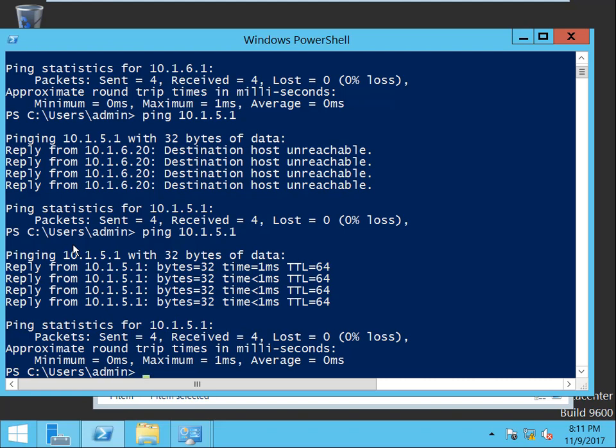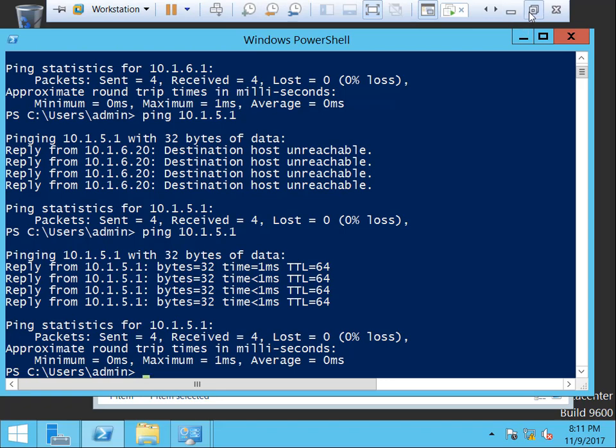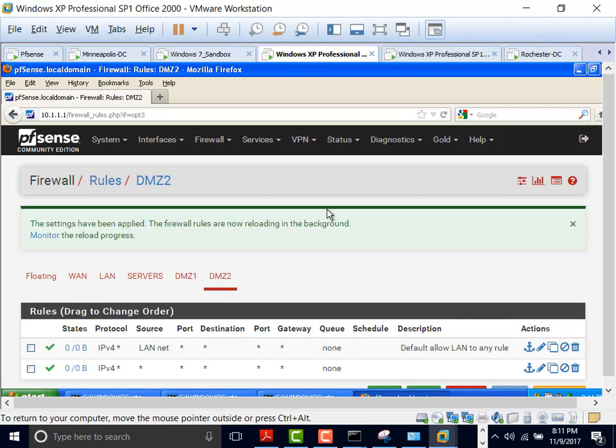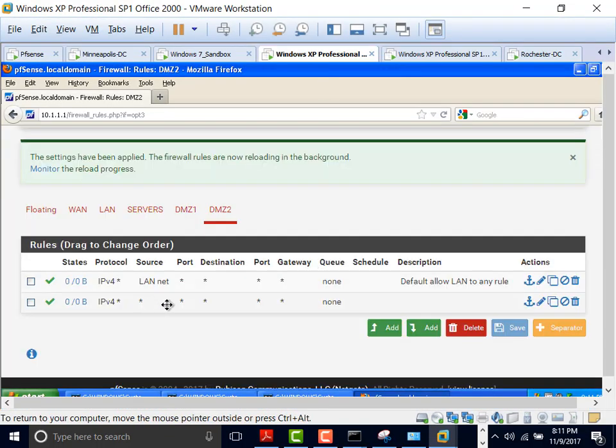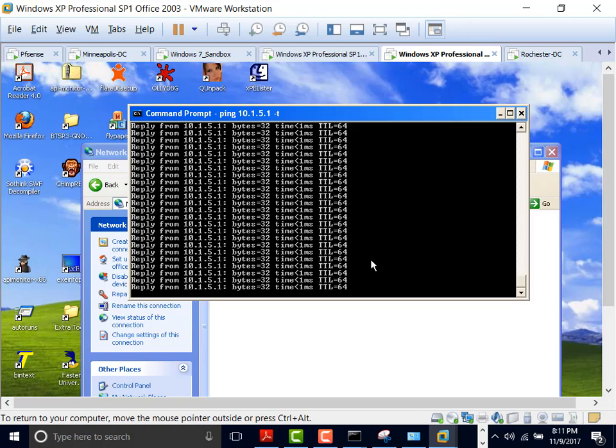Because when I went to review my firewall rules on this interface for DMZ2, it allows anybody on DMZ2 to get out from any source to any destination. You see that? So the problem is not my rule. The problem obviously is with my network settings. So does that make any sense now? That's really the key.